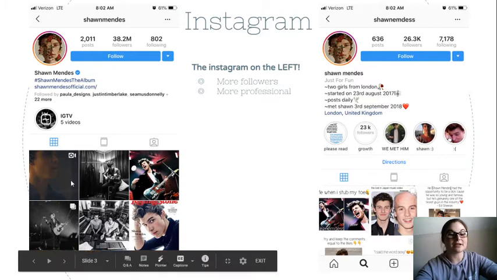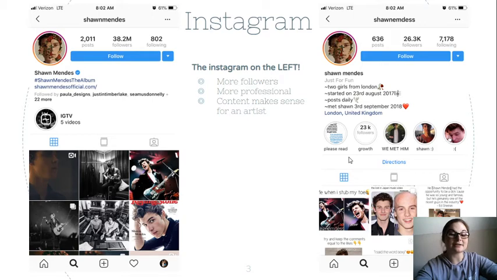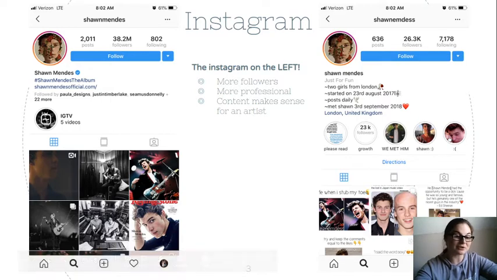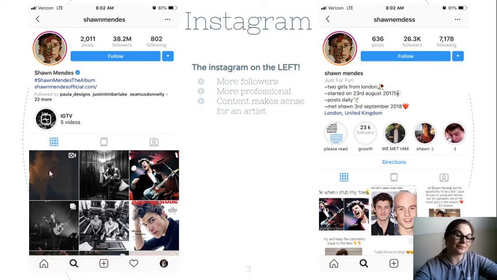It looks more professional. Like I said, all of these are professional photographs. It has his hashtag, his website. And then the content makes sense for an artist. If he's an artist who makes music, Rolling Stone is a magazine for musicians. Here he is in a recording studio. Here he is on a stage, on another stage. Here he is looking like he's playing his guitar in a dressing room. I don't really know what that one is. Probably from a music video.